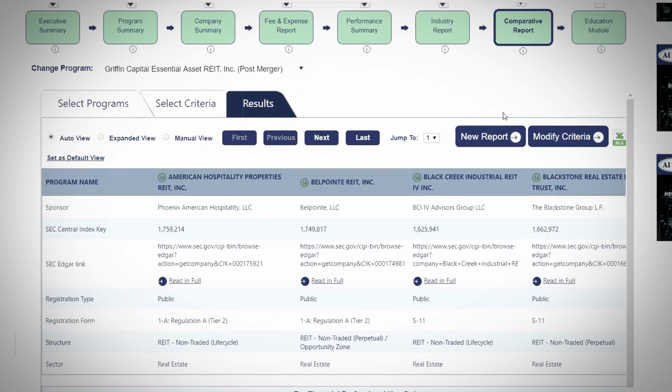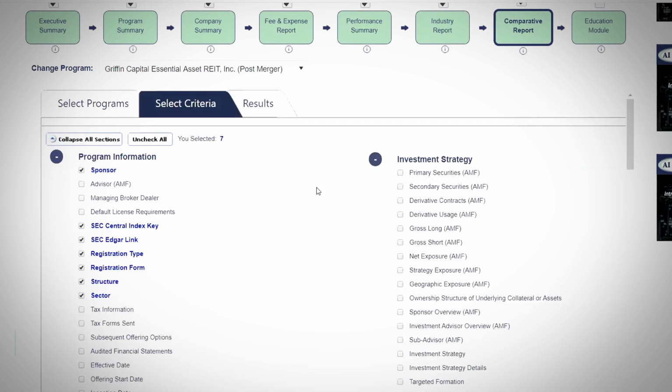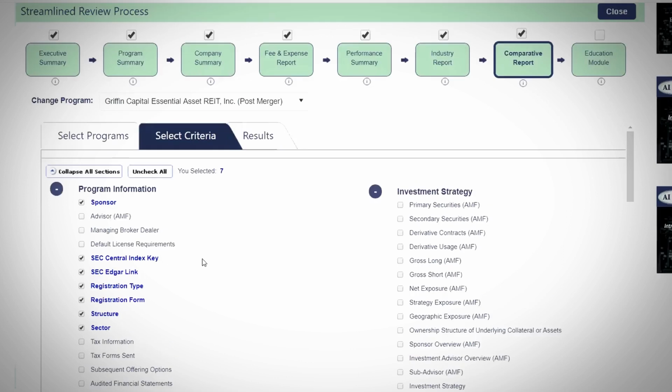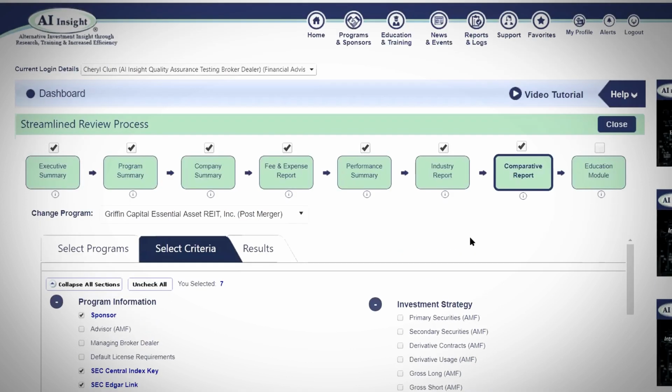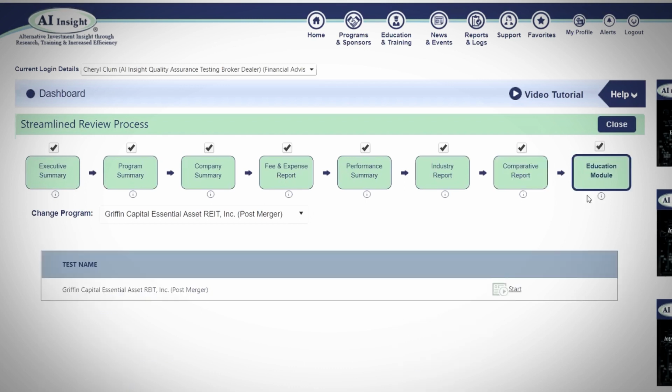But if you're used to this and you like this process, you just want to switch up the criteria a little bit, then click Select Criteria. It's going to bring you back to that section. You can select any of those that you want, and then you can go back through and view the results, and it'll update and just really make your lives easier just a little bit. So you get through the comparative report, and now you want to go to the education module, and it doesn't get any easier than that. Right there it is. There you click Start. It's going to pull up the education module, and you're able to get started. So that's it.